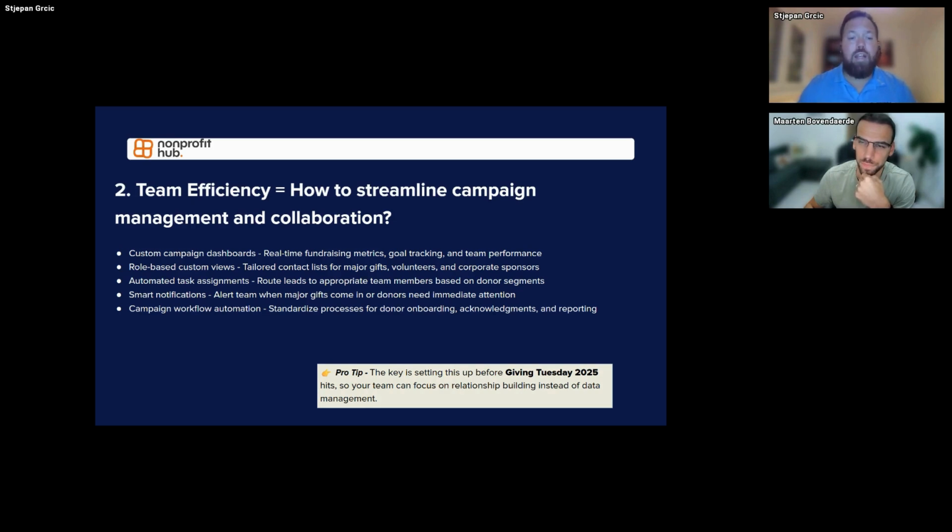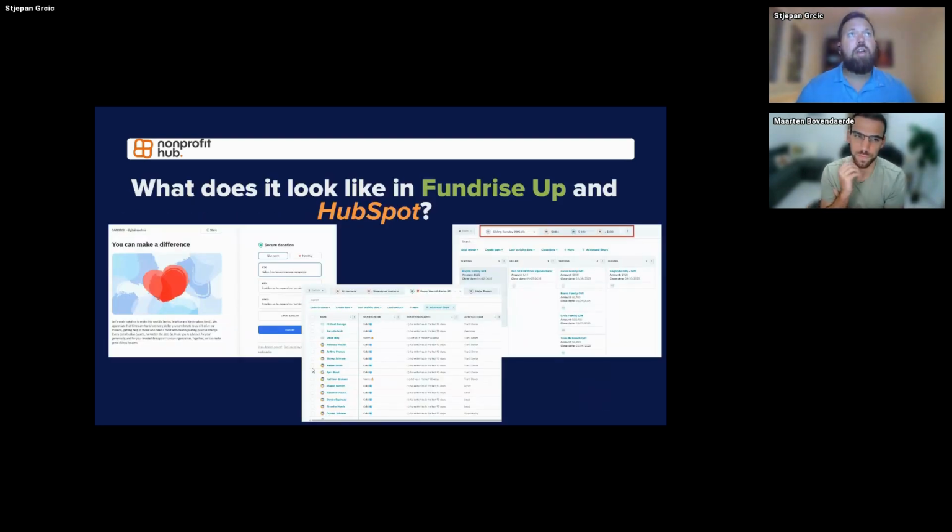And then every team member will follow the same proven process for donor cultivation, acknowledgement, and follow-up. New staff can also jump in quickly, and nothing will fall through the cracks during the busy Giving Tuesday. So moving further, I want to show you what it looks like in Fundraise Up and HubSpot.